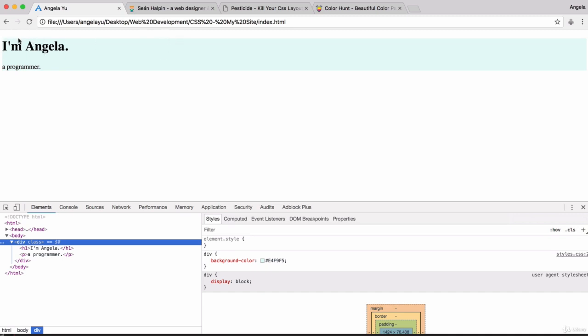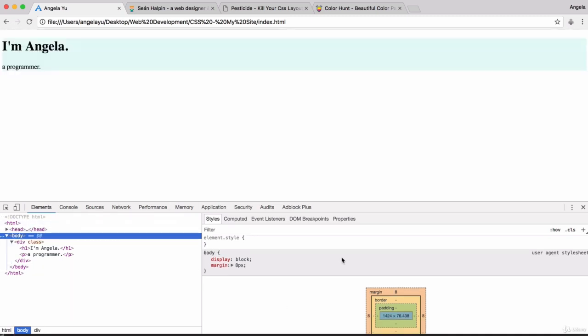It sort of stops just about here. Why is that? Well, remember how we said that the browser inserts their own default CSS to style things? For example, how the horizontal rules should look, or how the H1s should look. Well, if you take a look at the body element, then you'll see that there's this user agent style sheet, which we know to be the default styles that are applied by the browser.